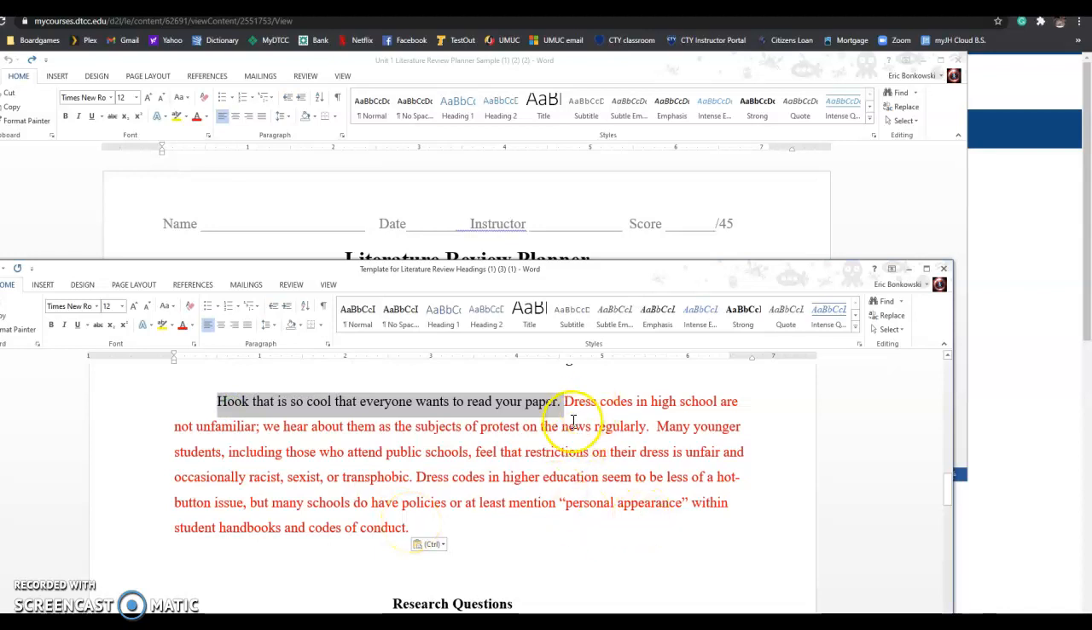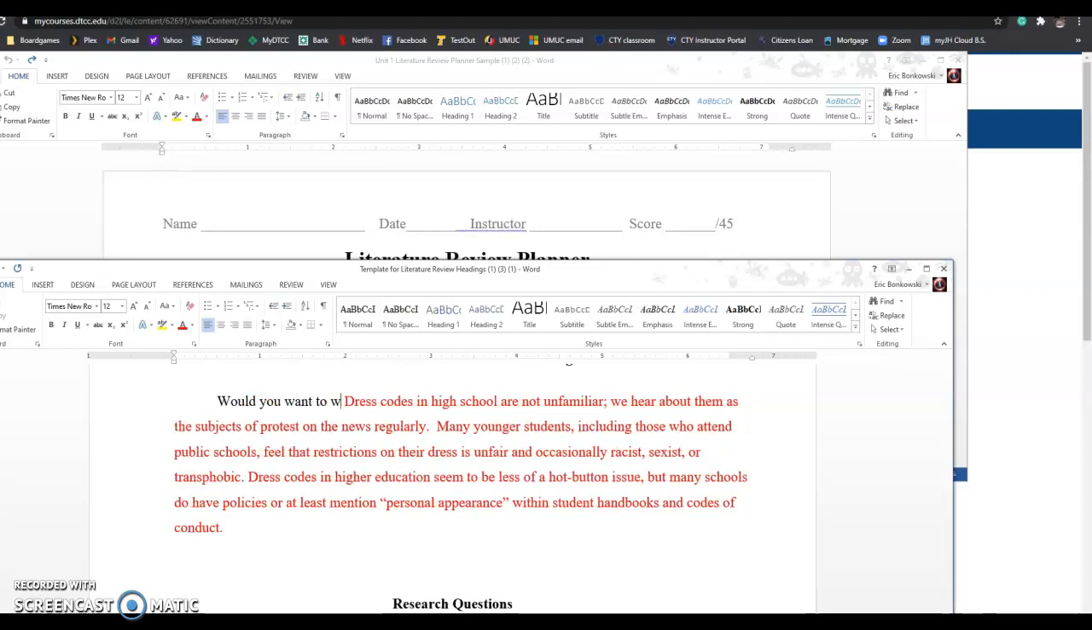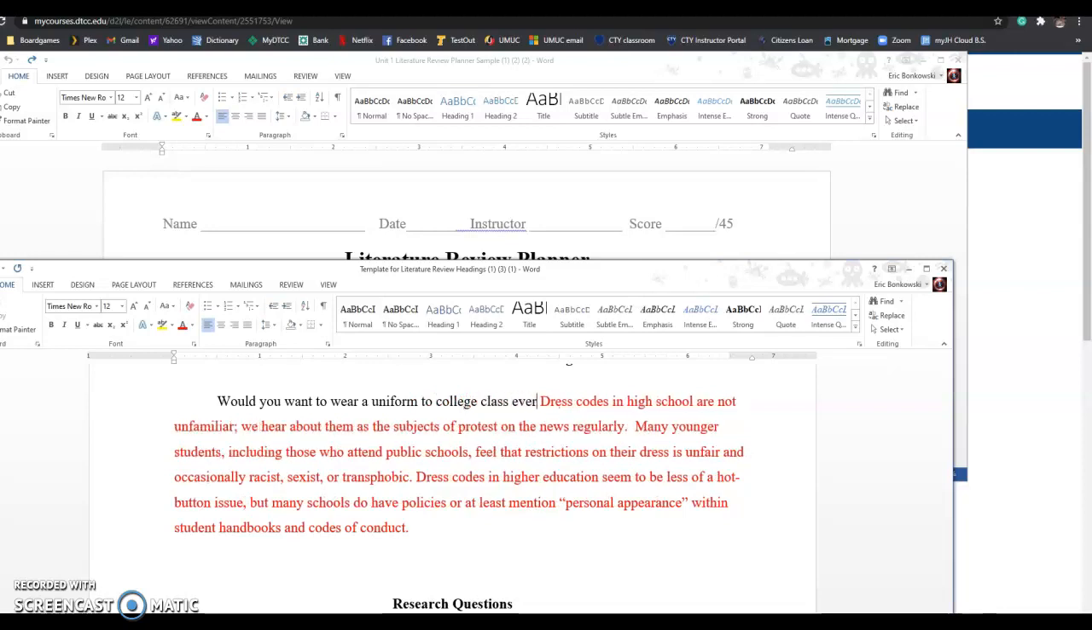So I could have a statistic or a surprising quote, something for my research to just get people interested. Maybe a hypothetical question. And this feels like an especially relevant question considering most of us have spent the last several months going to class in our pajamas from our homes. So maybe this is my hook.